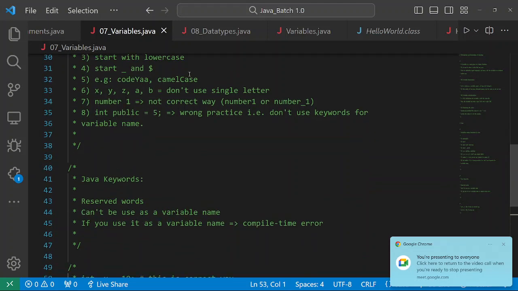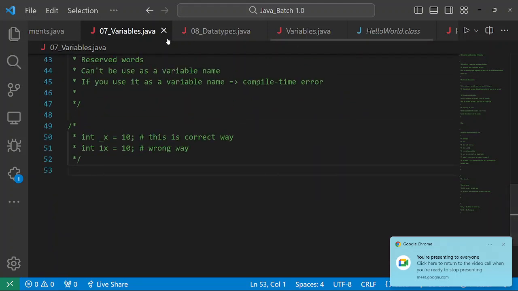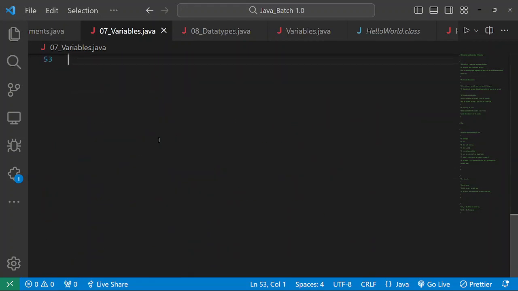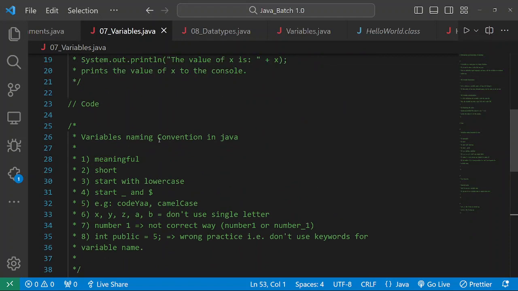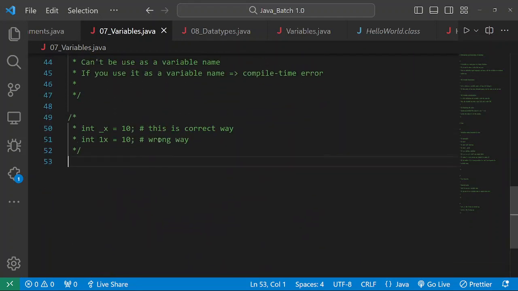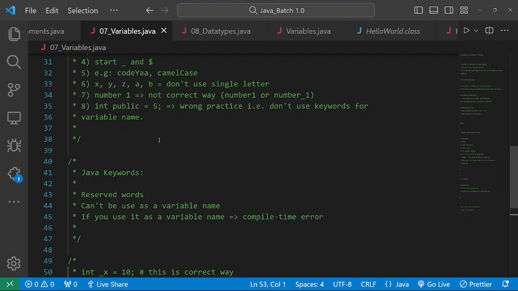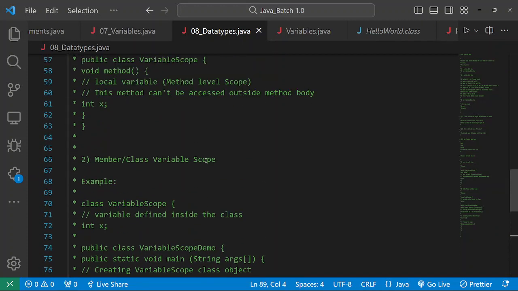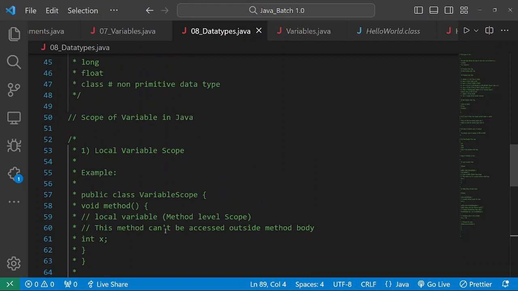Where did that point go? Reserve keyword, point 7. I was writing here itself, no? Or in which file was I writing? Outside, in data types. Okay, sorry. So where is that? I have written here, highlight. Okay, this is the point: method level scope.